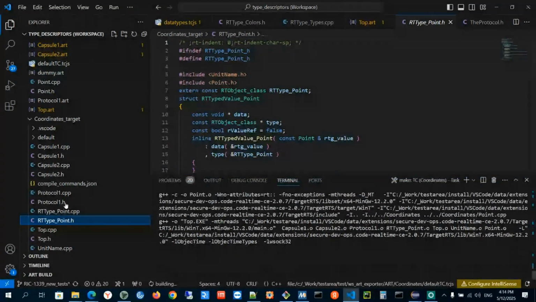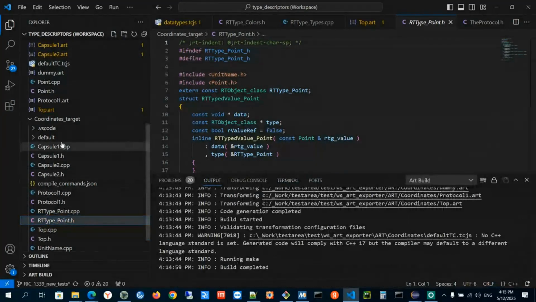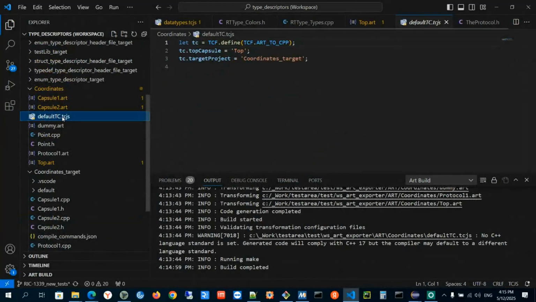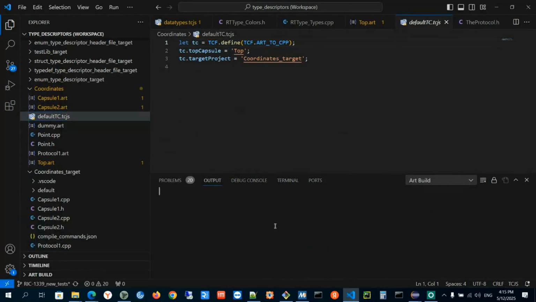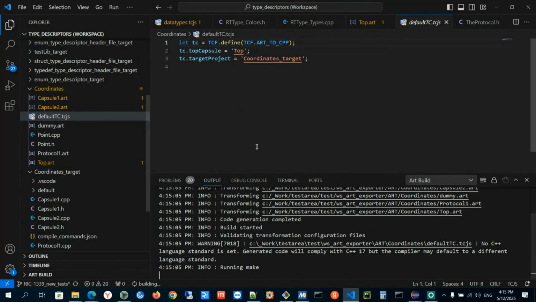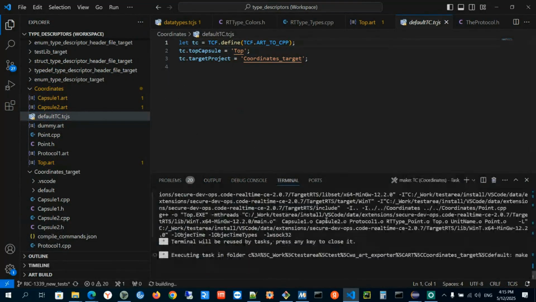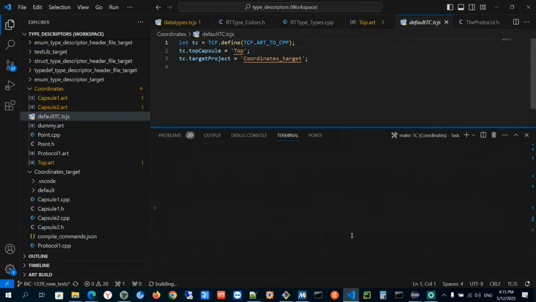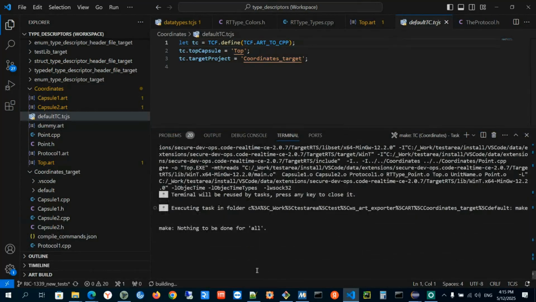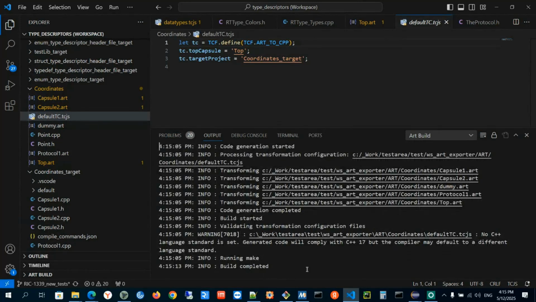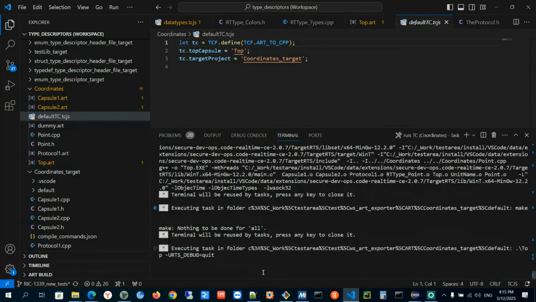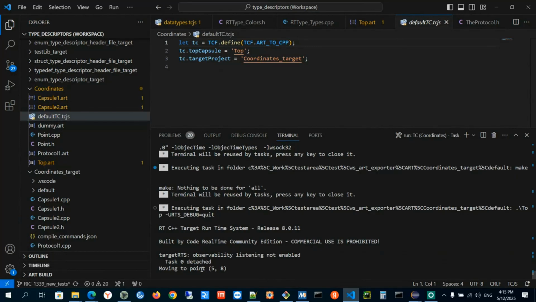Now the build is fine, and we can try to run the generated application. I can as well call run on this TCGS file. So now the generated application is started, and we see that there is the same printout that comes from code RealTime now.